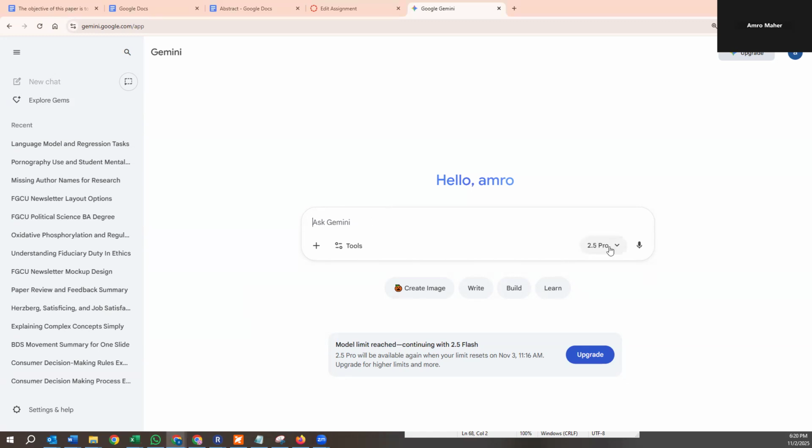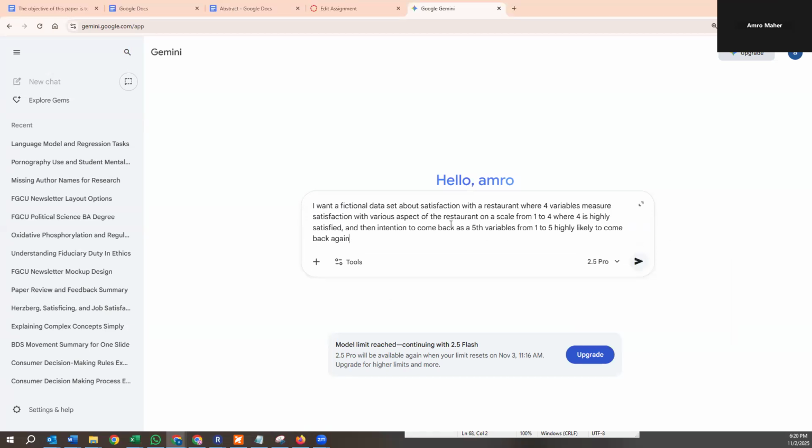Make sure that on the right-hand side, you change the model that you are using from Flash to 2.5 Pro, because that will generate the data set. Then I have pasted here the instructions that will create the synthetic data set. Of course, you need to create this with a different, similar prompt, because it's not going to be satisfaction with the restaurant. It's going to be the intention to recommend FGCU, and you're going to give it different instructions, but the same template that we have over here. Then you're going to click submit.